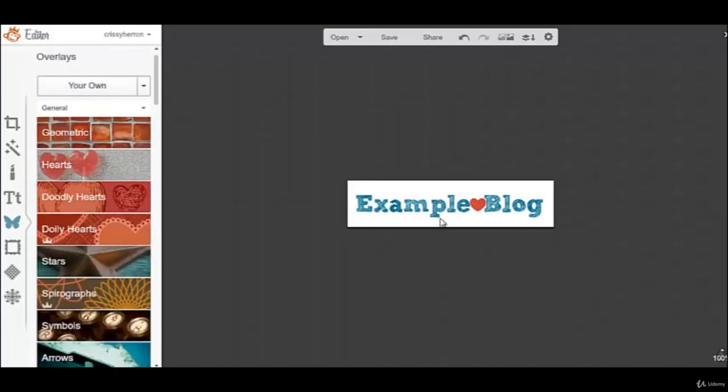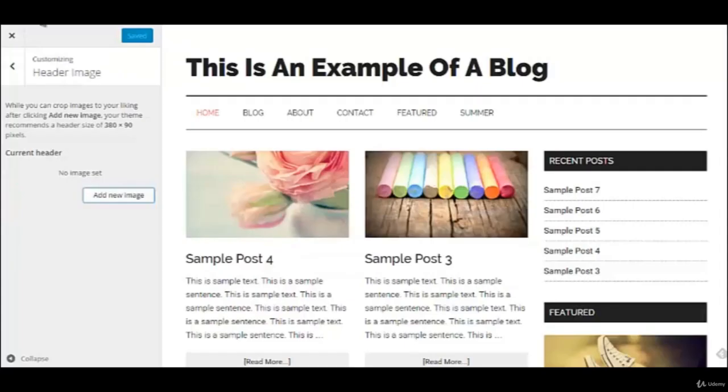So if you need a photo editor and you don't want to use Photoshop or something like that, then check out Picmonkey. Lots of awesome free features, and like I said, even if you did do the upgrade, it's like 30 something dollars a year, so that's not bad at all for everything that you get with it. So let's go back over to the header here, and we are going to change this header.